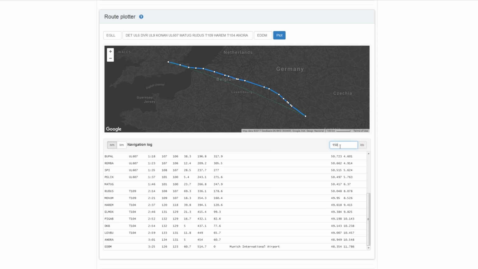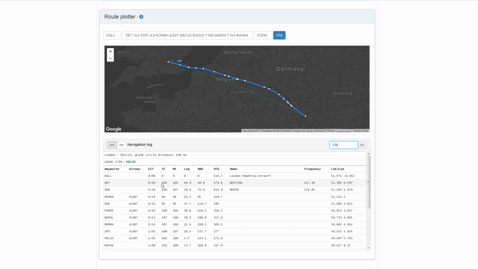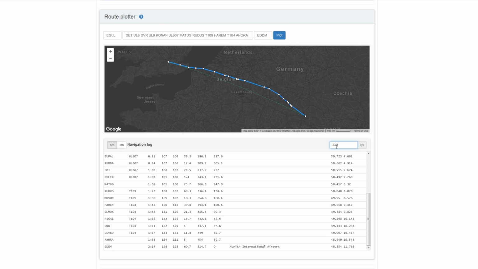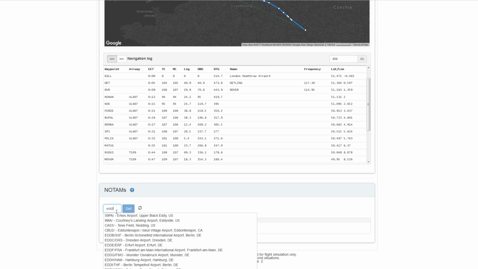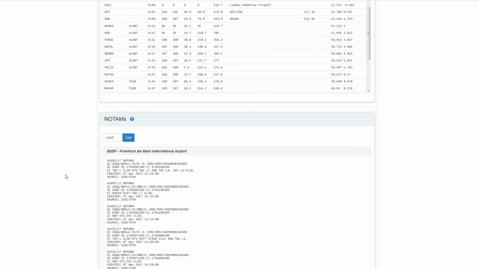And if we want to estimate how much it's going to take us, say we're cruising in a relatively small airplane, we're going to be doing about 230 knots, and it's going to take us 2 hours and 14 minutes at that speed. This of course does not take into account climb, descent, and things like that, which are going to slow us down some more. At 450 knots, it's just going to be over an hour. Down here finally we have NOTAMs, which is just what it sounds like. It's just a list of current NOTAMs for a particular airport.